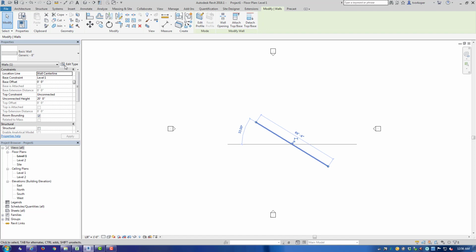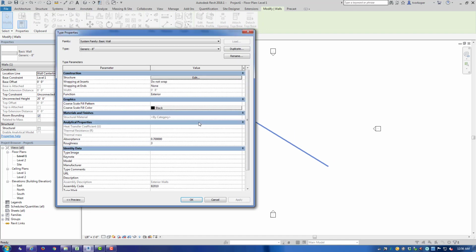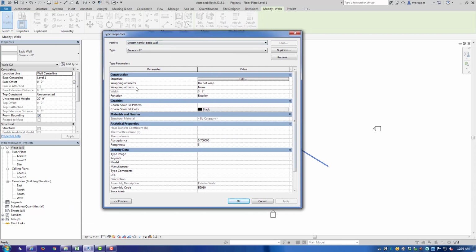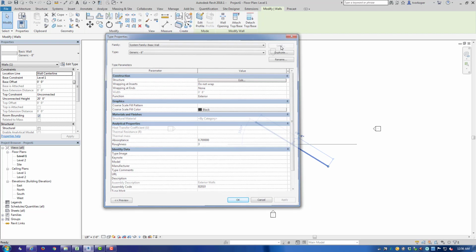In addition, I can, and we'll learn this later, create different types of walls through the Type Properties palette.